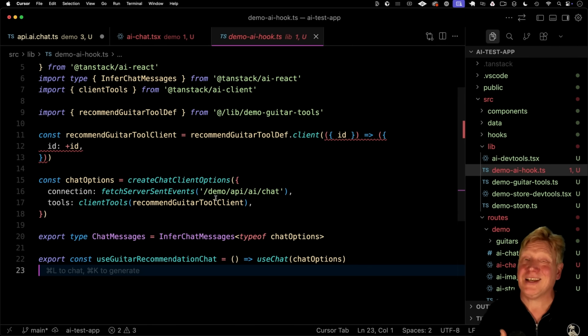The use chat hook takes options, and those are chat client options. In this case, you get a connection. So corresponding to server sent event response, there is fetch server sent events. That's a fetch wrapper that takes that server sent event stream and gives it back to the chat client, which then takes those chunks and turns them into messages and tools. And then you also give it a list of tools. It's really important to know that you actually want to send it both server tools and client tools if you want to make sure that those server tools actually get typed correctly in your chat messages.